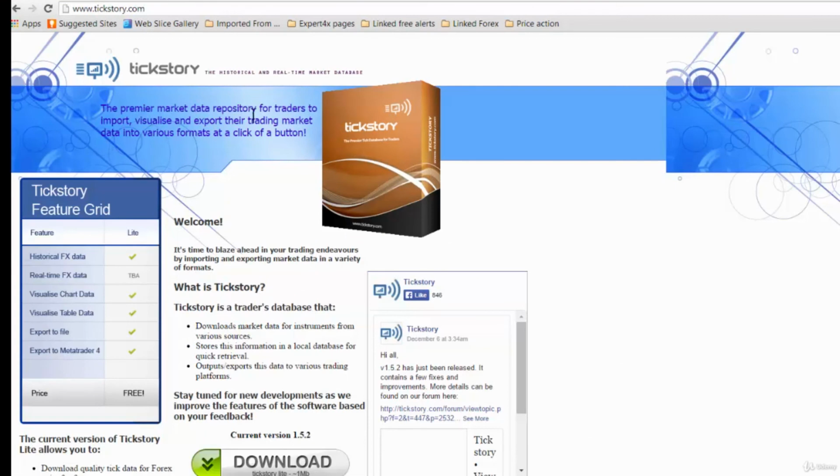I use TickStory to download historical data. The beauty of this data is that it is free and goes back a considerable time. I think it goes back 10 years, so you'll never be short of data. It downloads tick data, high quality data, and so you just click on the button and follow the prompts. You download a bit of software, and then once you've got the software on your computer, you can then select currencies and the periods that you want to download.